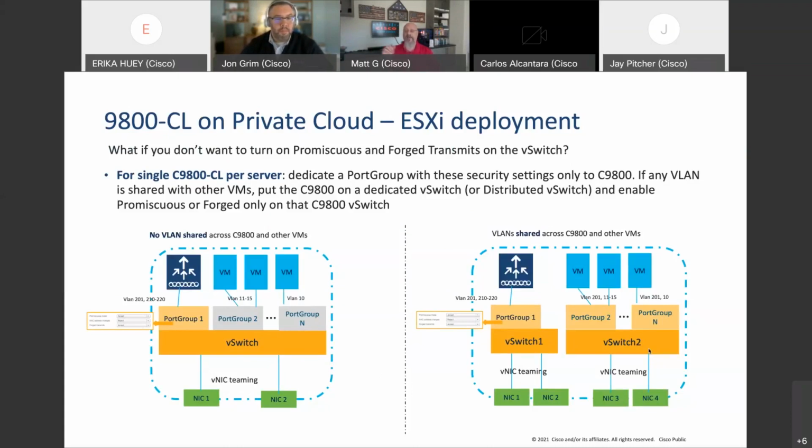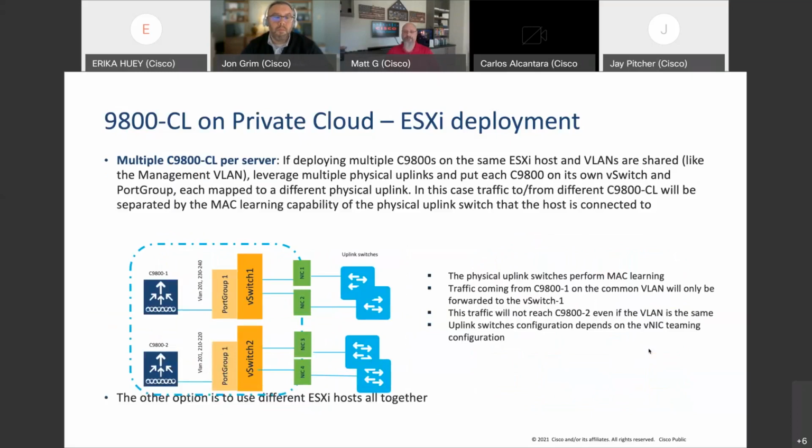On the right-hand side, you can see we're matching that. You make sure that you turn on the promiscuous mode to accept and the forward transmits to accept on both methods. This is allowing you to do things like virtual teaming on a particular vSwitch where it's dedicated resources versus the other VMs on there might be using different services, but also sharing things like VLAN numbers in there.